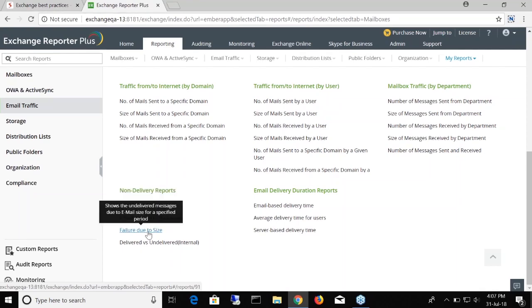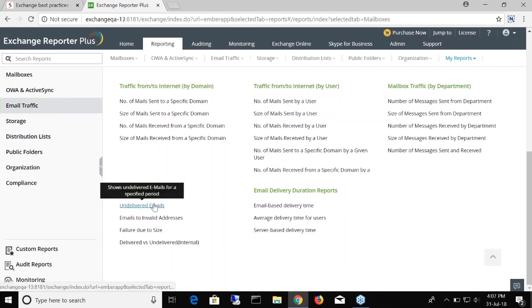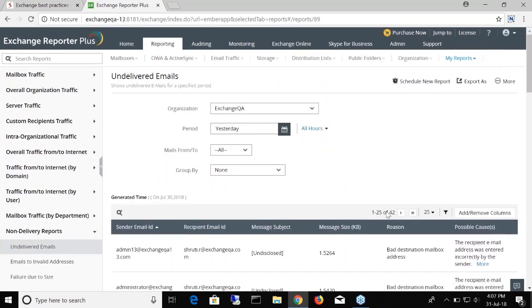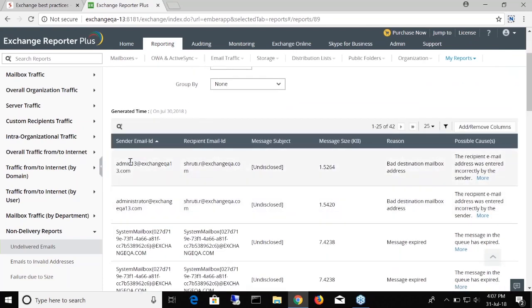You can see which emails were not delivered because of size, and you can also compare the delivered emails with the undelivered emails in your organization so that you understand the ratio, the difference between delivered and undelivered emails. So the report that I'm looking for is undelivered emails. And this report is going to show me who sent the email, who received the email.